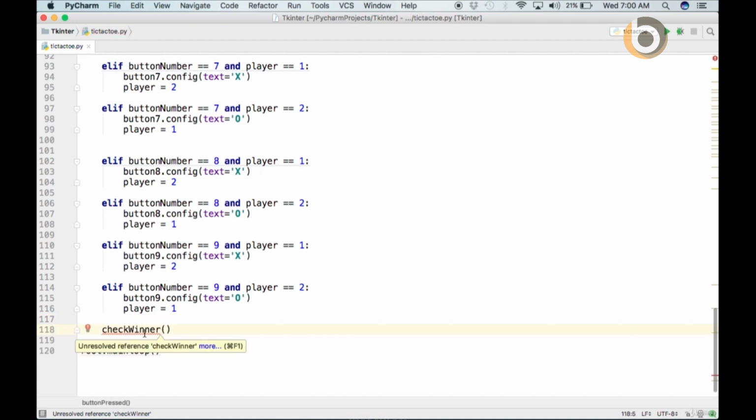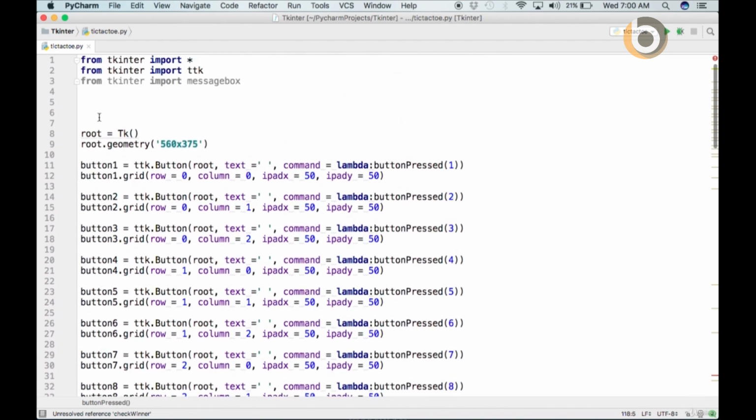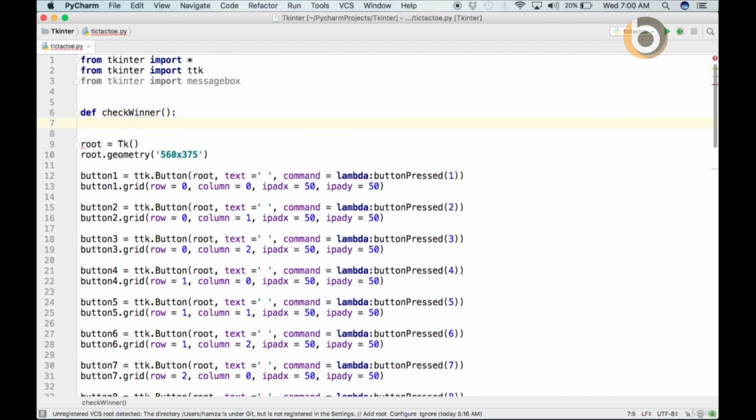As this function has not yet been implemented, it's showing an error. I will go to the top here and implement this function. So I will define this function checkWinner. And in the body of this function, we have to take care of all the 8 combinations which we discussed in the previous lecture. So let's start doing that.